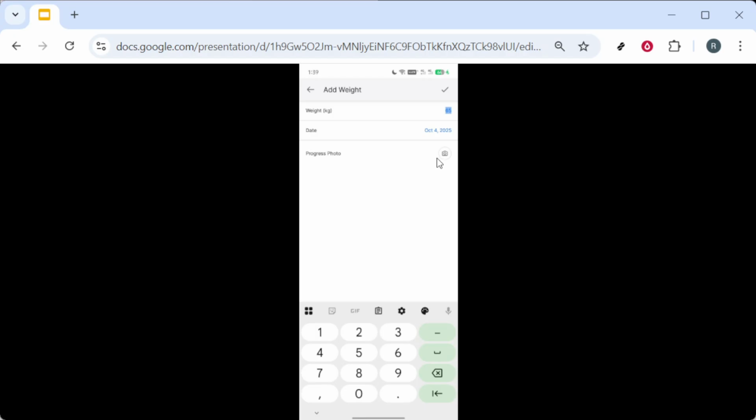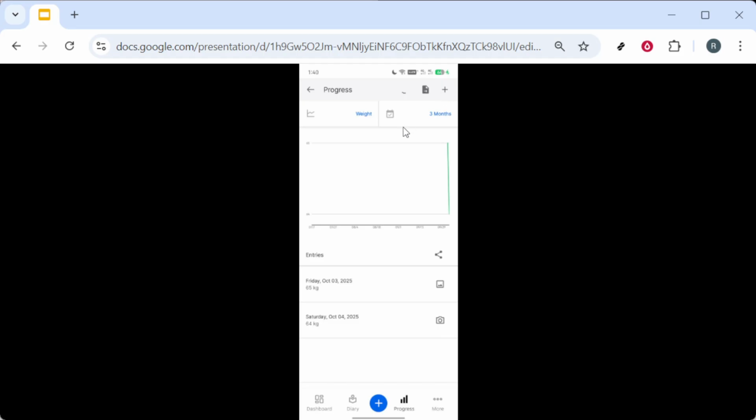Finally, once you've entered all your data, whether it's just the weight or weight with photos, click on the check mark to save your entry. This will update your progress stats and adjust your profile data accordingly. And that's it. Recording your weight in MyFitnessPal is a straightforward process that can greatly enhance your diet and exercise regime. Regular updates keep you informed and motivated.